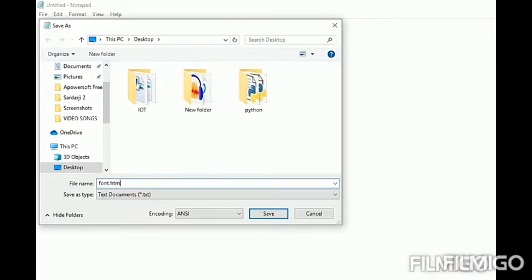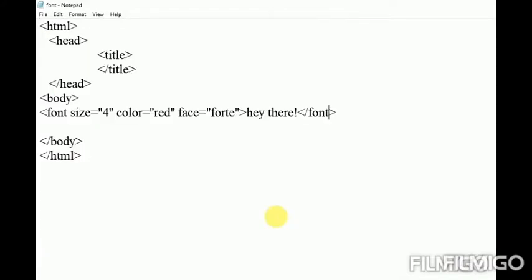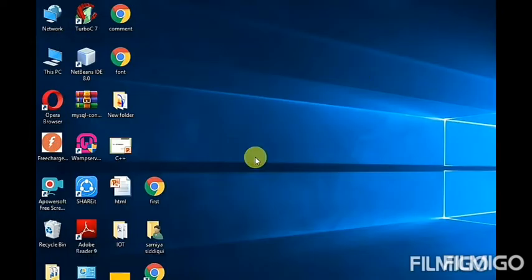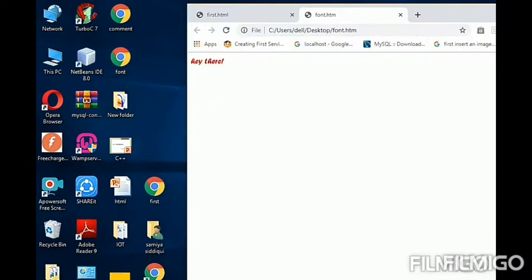save. Font.html or font.htm. Now let's view this page in web browser. So here it is, font. Double click it. See, the font color is red and the face is Forte.